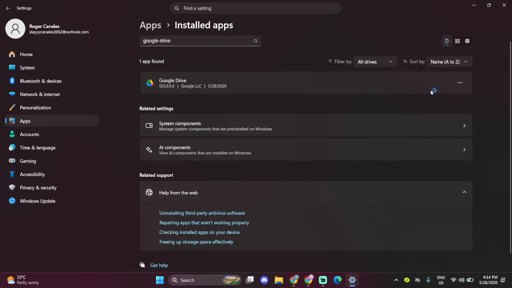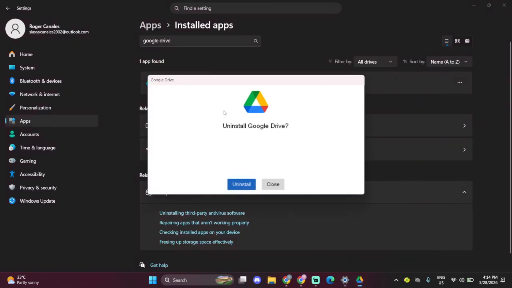And that's it. Google Drive for desktop is now removed from your computer. Your files stored in the cloud remain safely in your Google Drive account online, and any local files you created yourself stay where they are. Uninstalling here only removes the desktop sync application. If you ever decide to bring it back, you can reinstall it from Google's website whenever you like.